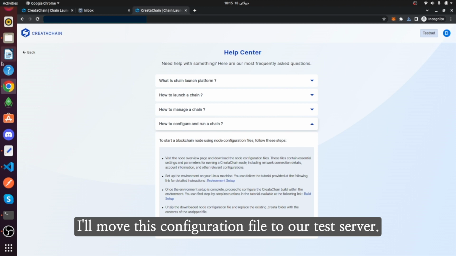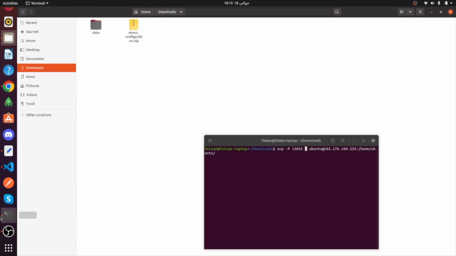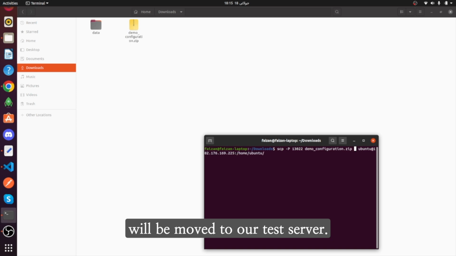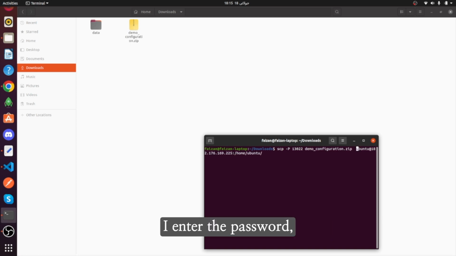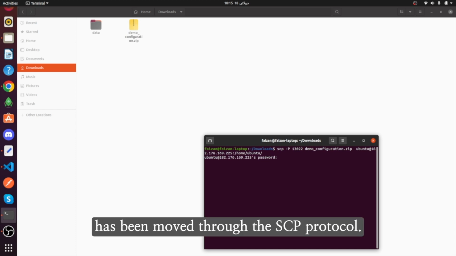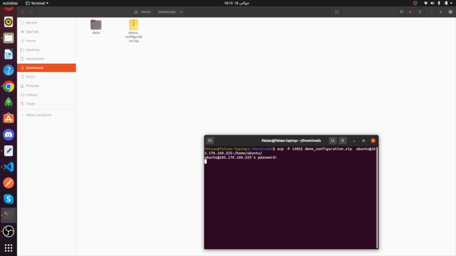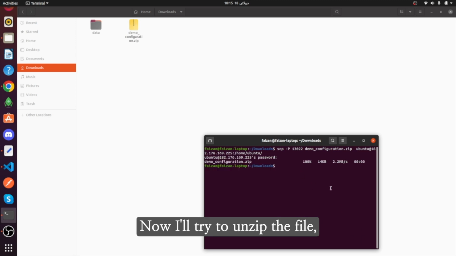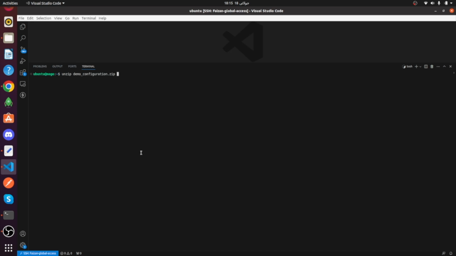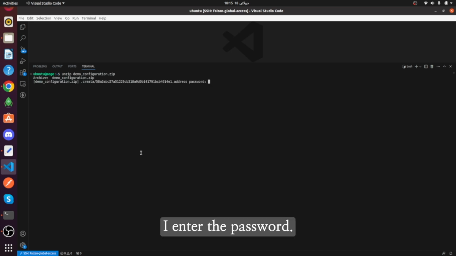I'll move this configuration file to our test server. This demo configuration zip file will be moved to our test server. I enter the password, and the file has been moved through the SCP protocol. Now I'll try to unzip the file, the demo configuration.zip file. Since this file is encrypted, it asks me the password to decrypt it. I enter the password. Now this file has been decrypted.